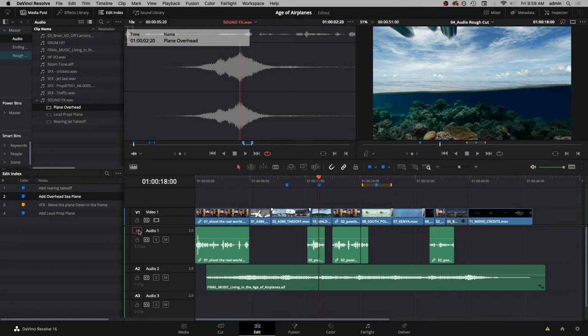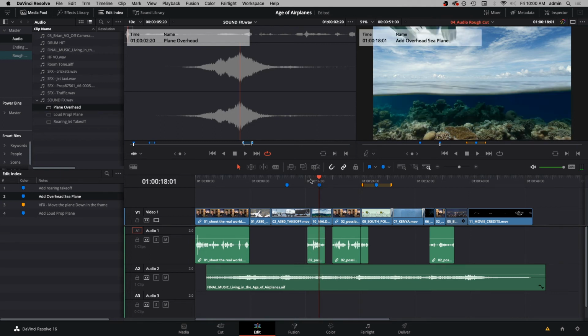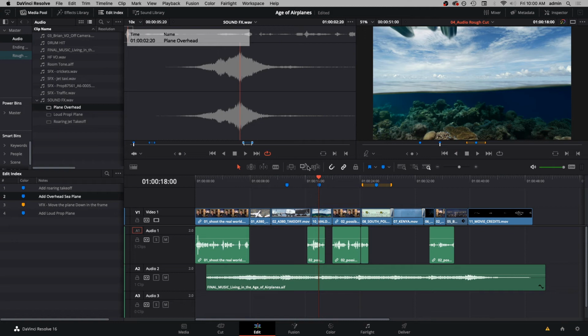I need to go to our track header here and change our patching. You see here it says A1 with a little red box around it. This means what's coming from audio source 1, which is whatever's here, is going to patch to this track. I don't want to do that because I have some vocals there that I don't want to cut over. I want to patch that audio 1 from this source viewer to audio 3.